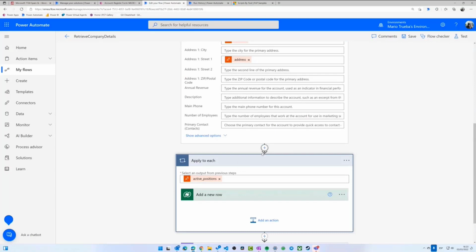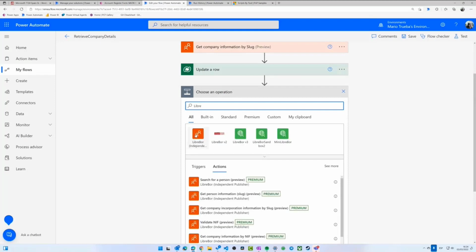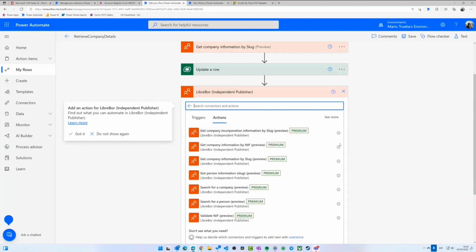Let me show you some of the other actions that we have on LibreBor before I jump into the DNI validation. Over here, you can see that we can find company information by slug, which is the one that I use, or by NIF, which is the ID number of that specific company. We can also get person information. So, for example, if we search for Amancio Ortega, who is the owner of Inditex, or Zara and Massimo Dutti, we can get information of that person and which companies he's owner of. And the other thing is to validate the NIF, which I'm going to show you in a second.